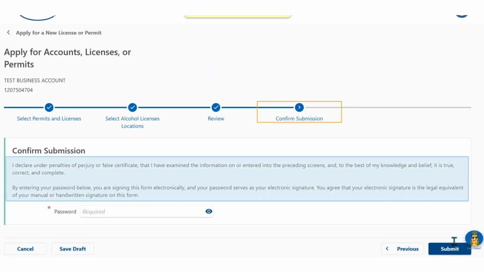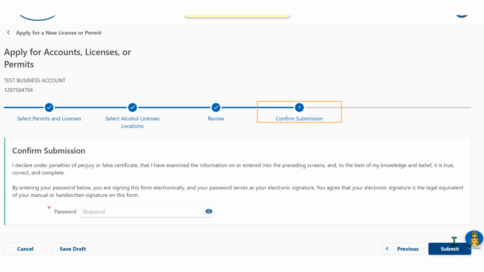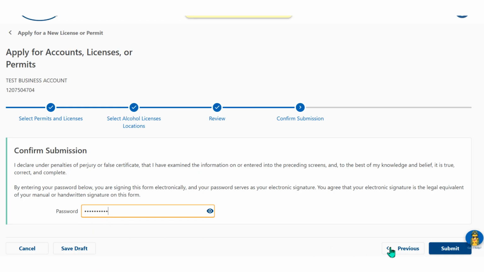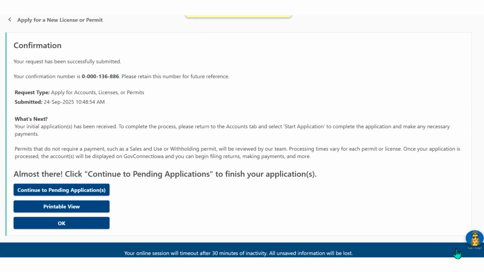Lastly, read the statement within the Confirm Submission section. Once you have read and understand the statement, enter your password and then click Submit. I will complete this action now. Remember that note I pointed to earlier? Here's where that comes into play. Be sure to write down your confirmation number for your records.